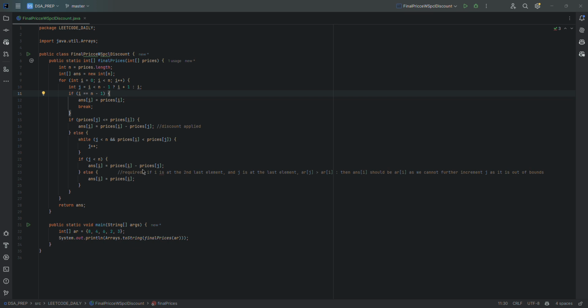But in my local system first, because I need to show you why I'm applying this concept. So the question says we are given an integer array of prices, where prices[i] is the price of the ith item in the shop.